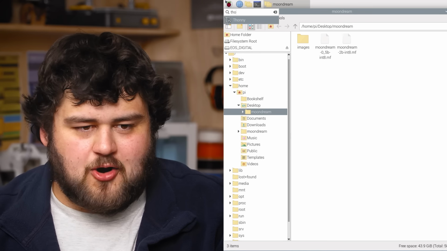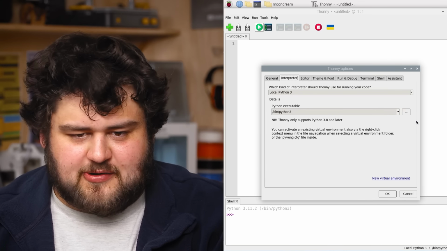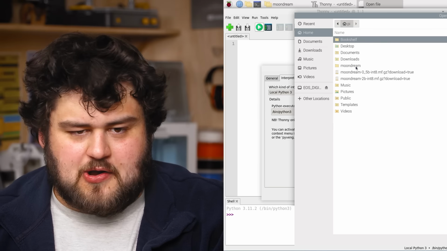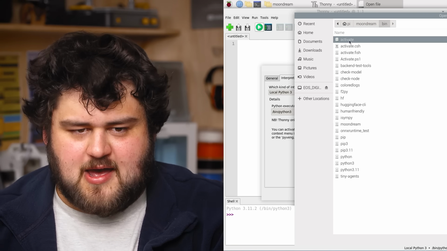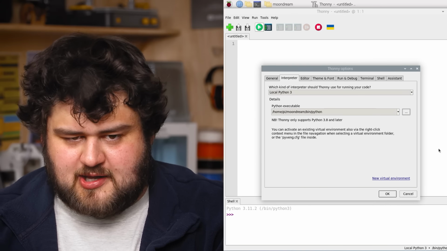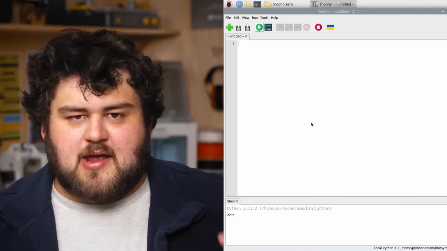And then I'm going to go ahead and open up Thonny. We're then going to need to hit Run, Configure Interpreter. We're going to set up Thonny to use the virtual environment we just created. Click those 3 dots. Go home. We should have a Moondream folder, which is the virtual environment we made. Go to bin and then look for the file called just Python. Click it like so. As you can see, we've got a path set. Click OK, and we are all set up.